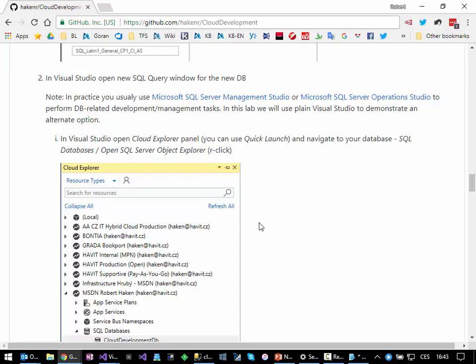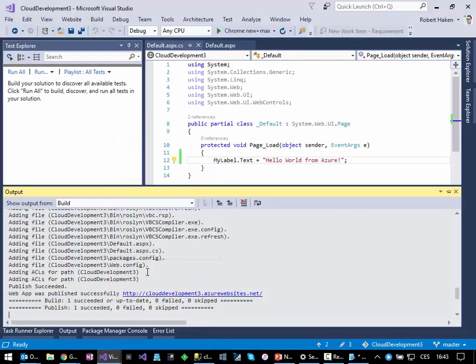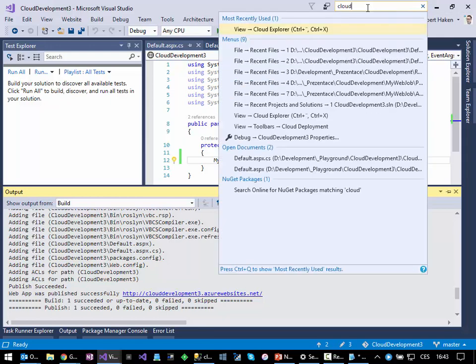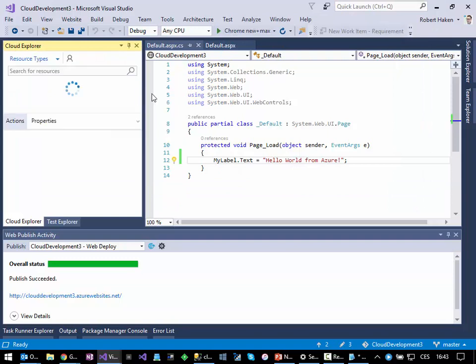Today we will use Visual Studio to hit some new user interface options in Visual Studio. There is a Cloud Explorer. For me, the easiest way to find it is to use the Quick Launch. So I will type Cloud, and it's the first one, Cloud Explorer, which opens the window of Cloud Explorer.